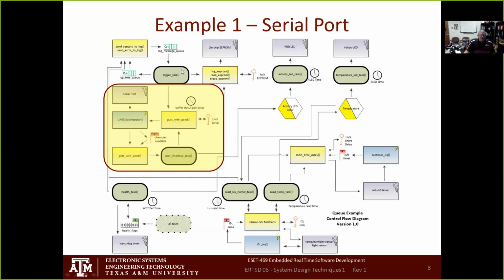I'll talk a little bit more in a bit about the logger task, but his job is to log messages to the double EEPROM and to send them out the serial port. We have this user interface task, and his job is going to be to initially send stuff out to the user port. In future classes, we'll talk about how you might get some input from the user as well. But for right now, this particular thing is just operating the serial port on a read basis. We have our health task down here.